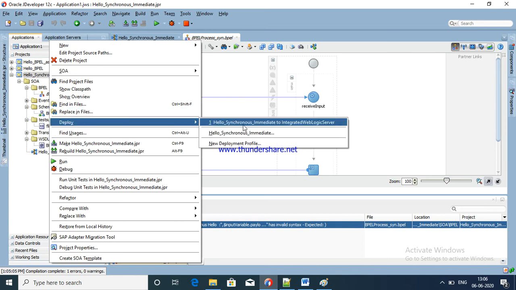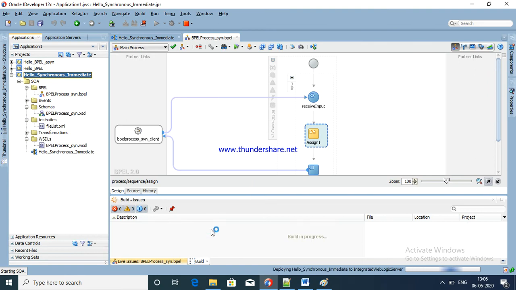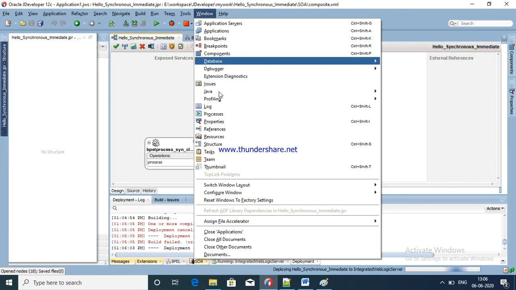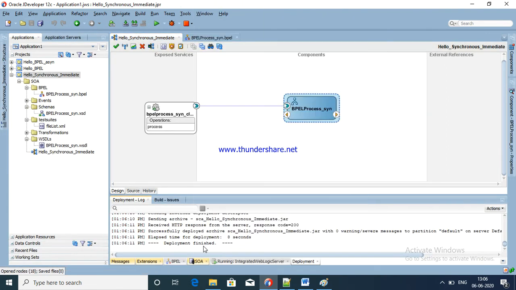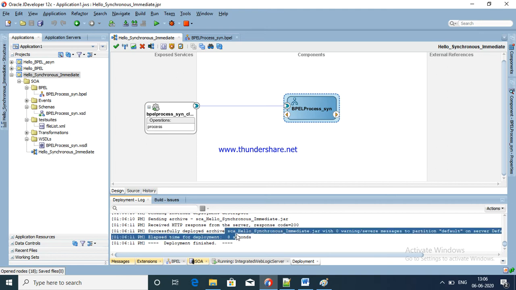Okay, now I am going to deploy directly to the server. See here, failed. Now I am going to deploy directly to the server. Where is my log? Just go to Window, show log. Okay, here see, deployed, finished. Okay, this project is deployed in the server. Okay, SCA, service component architecture. SCA means service component architecture project.